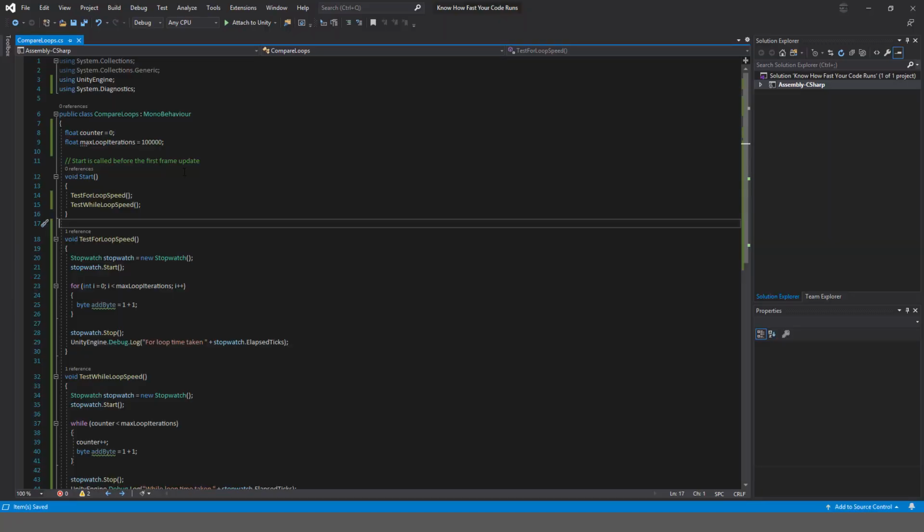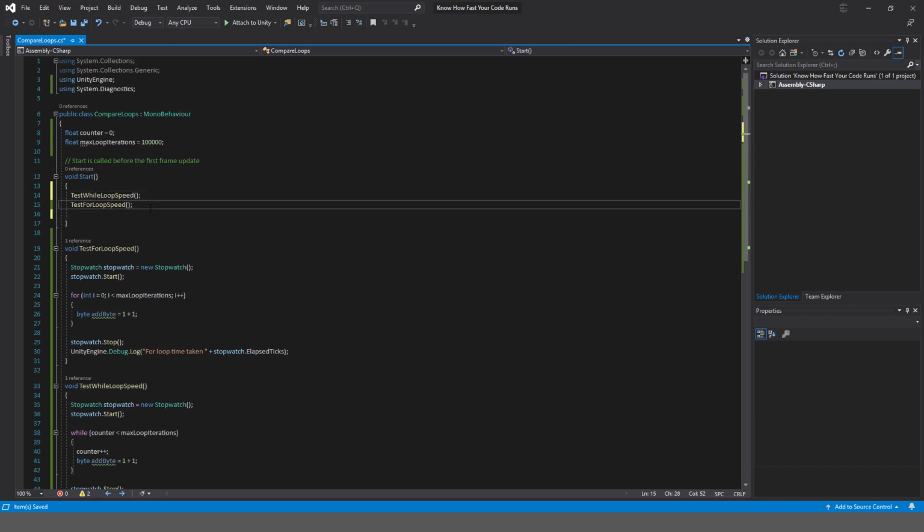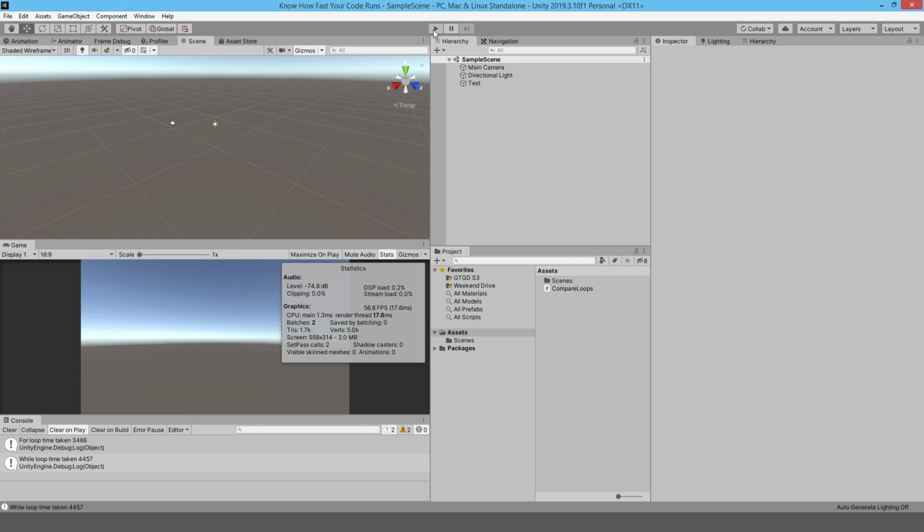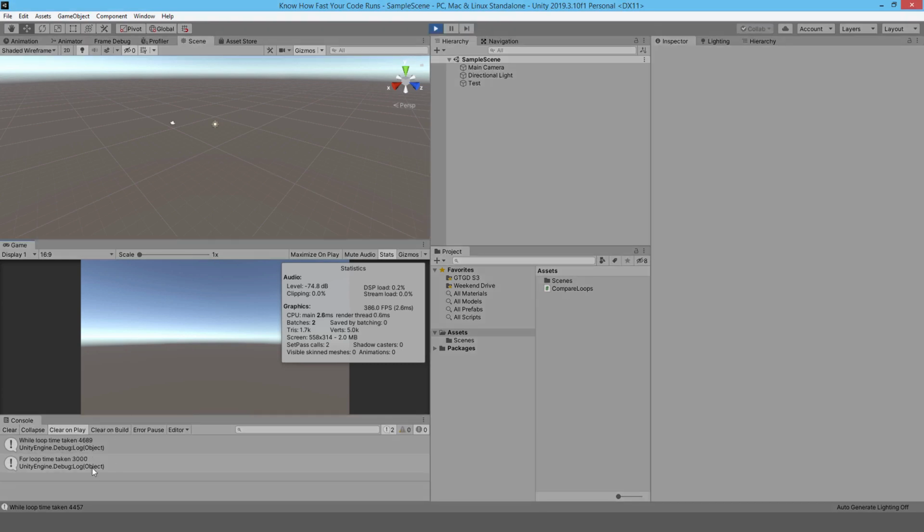And even if you want to test it, you can try flipping these around, just in case you're wondering if that might have something to do with it, but no, it doesn't. So if we go back and do that test again, and this time the while loop's on top and the for loop is below, and look, you can just see that, yeah, look, the for loop is faster.